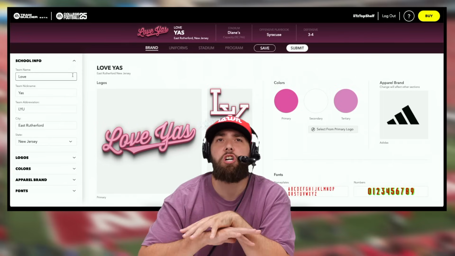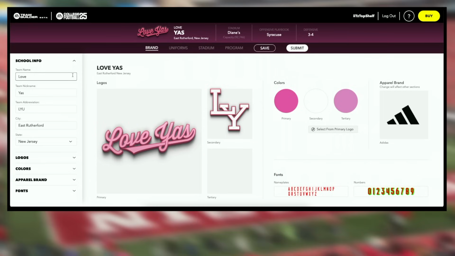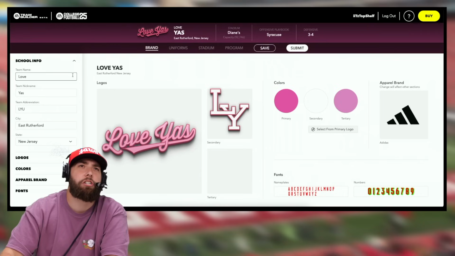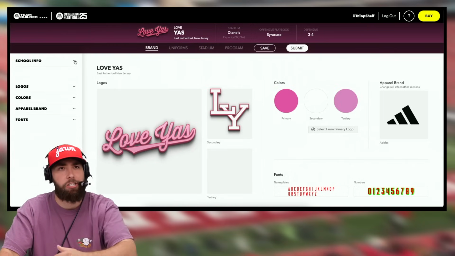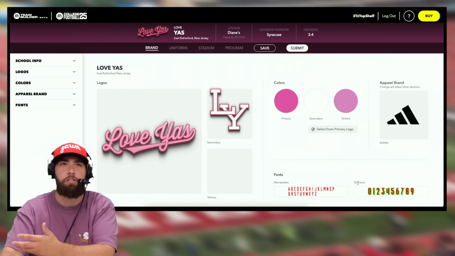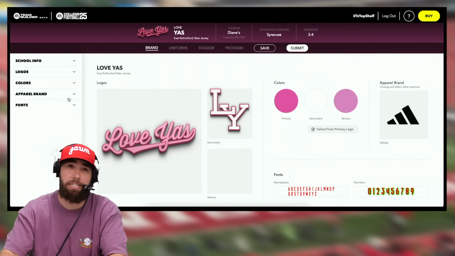Now, first and foremost, when you jump in, this is the screen you're going to see, but it's going to be nothing but default EA Sports branding everywhere. Your colors will be red, white, and blue. You won't even have any logos in. You're just going to go through your school information, the basics. You're going to put your school information in, select your colors, select the font of your team, and pick the branding of your team, which is pretty unique.